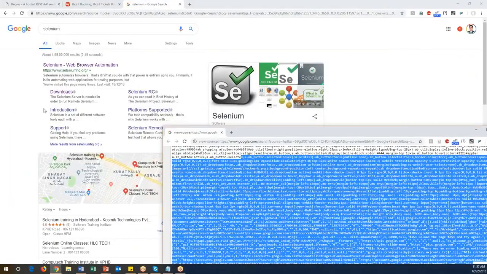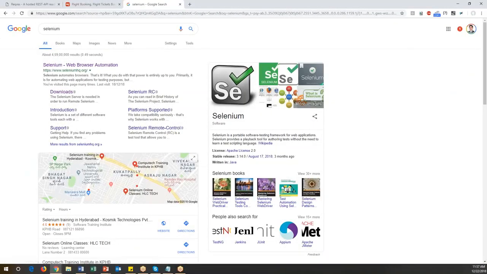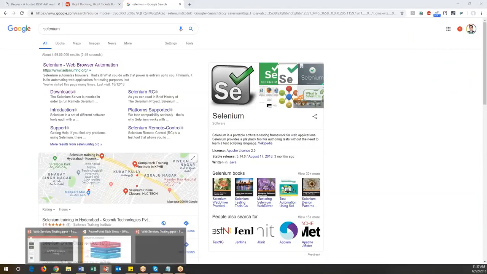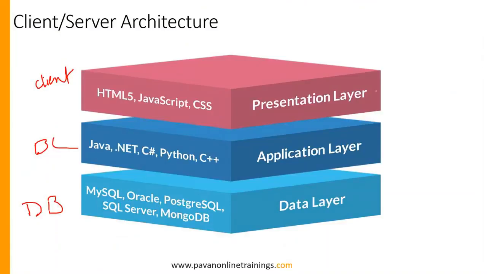Now the same data as a user I cannot understand. So what web developers will do is again change this format and present the same data in the form of UI, and then the user can easily understand the pages. So this is how it exactly happens in the backend. That's the reason this is called the presentation layer. Presentation layer means the user is always interacting with the presentation layer.